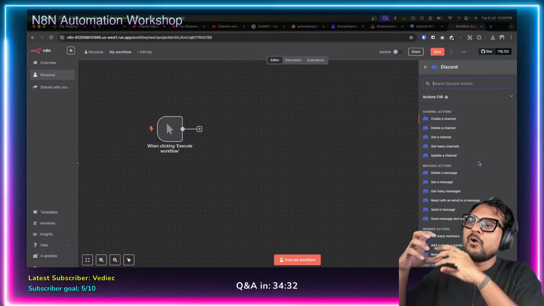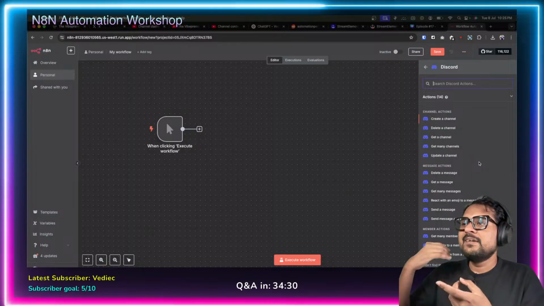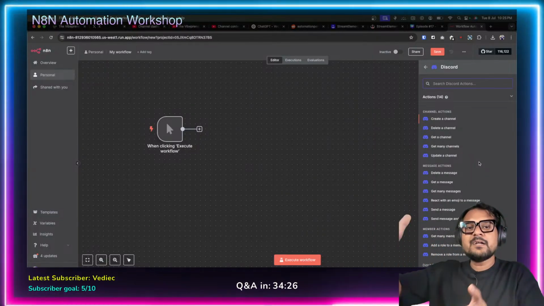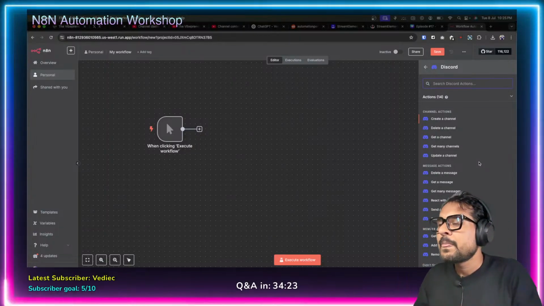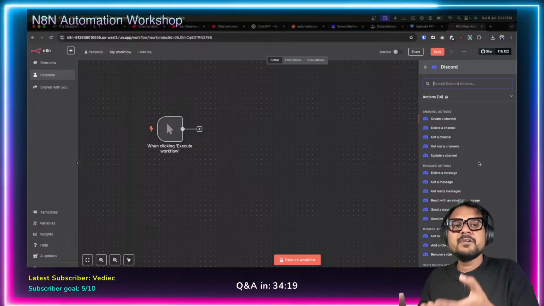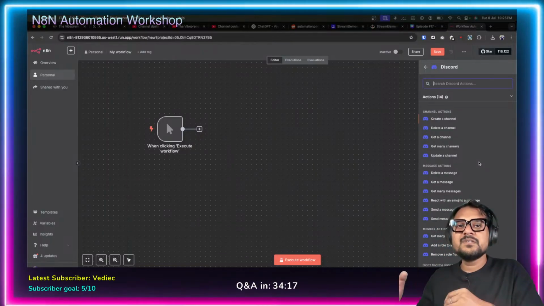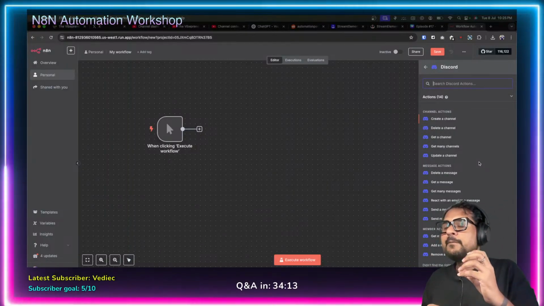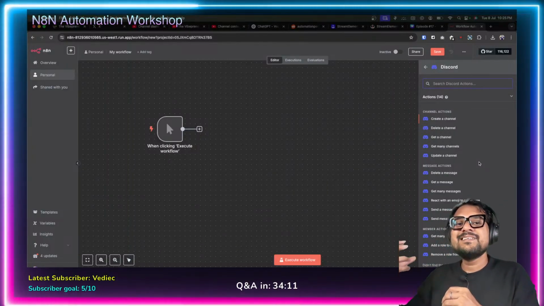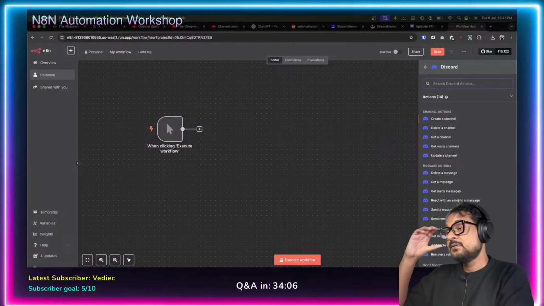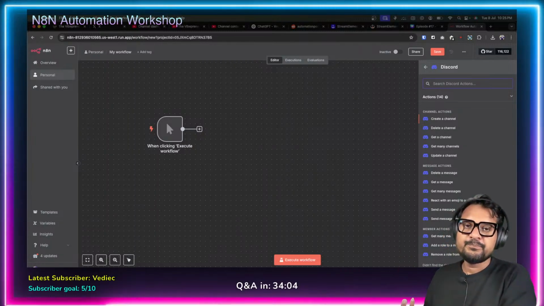Inside a server, in a channel, you can send or delete a message, you can retrieve a message, get a message, or get many messages, like an entire thread of messages. You can react, you can send a message, and you can send a message and wait for response. These are the operations which can be performed within a Discord server via N8N. And then there are member actions and so on.